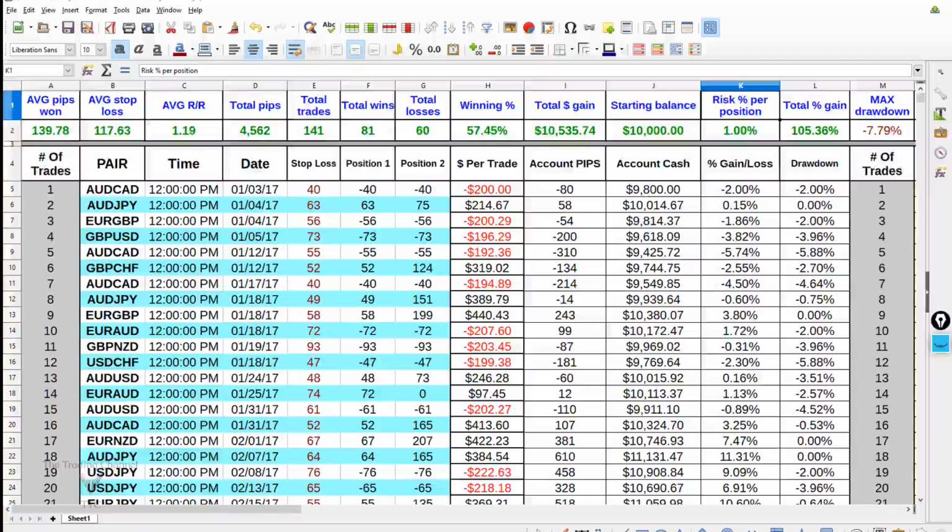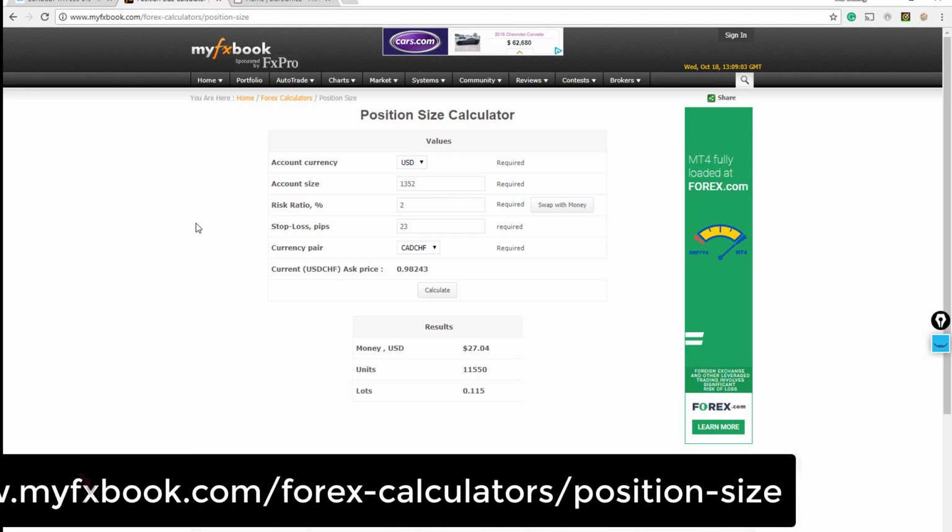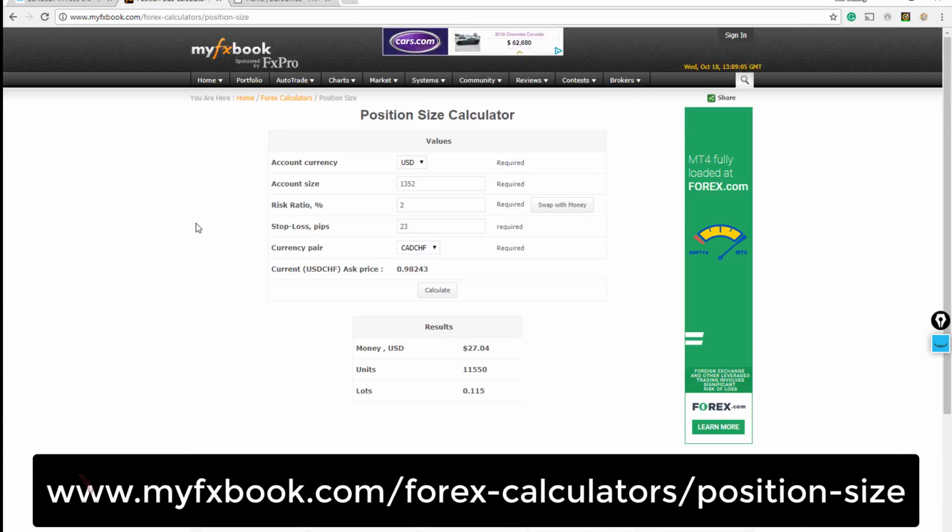So instead, what I use is a position size calculator. The best one I've found is on myfxbook.com. And I'll put that website on the bottom of the screen so you can go ahead and type that into your browser and bookmark this page, because this is something you'll be using quite often, probably every time you place a trade. So what does this position size calculator do?